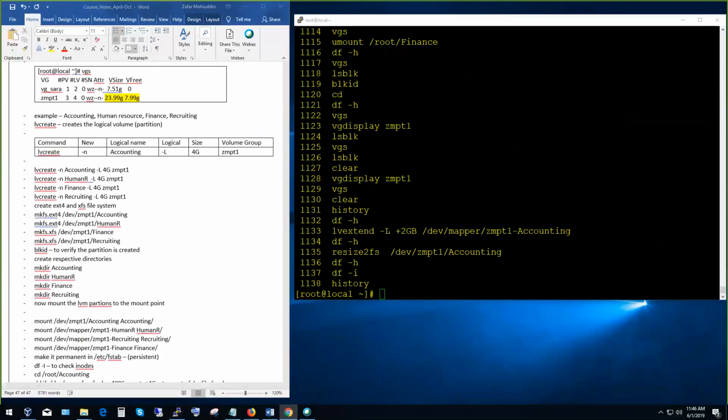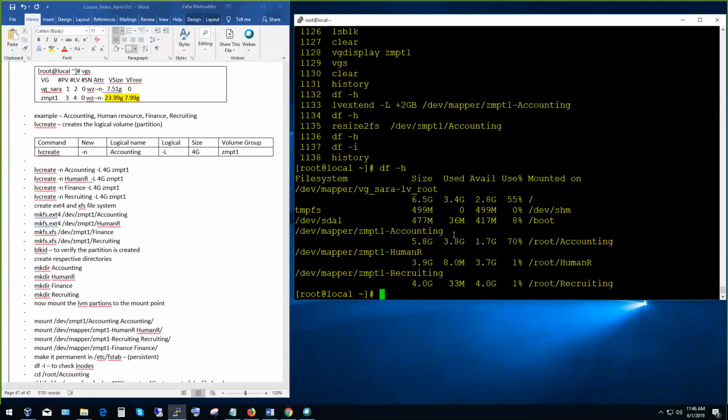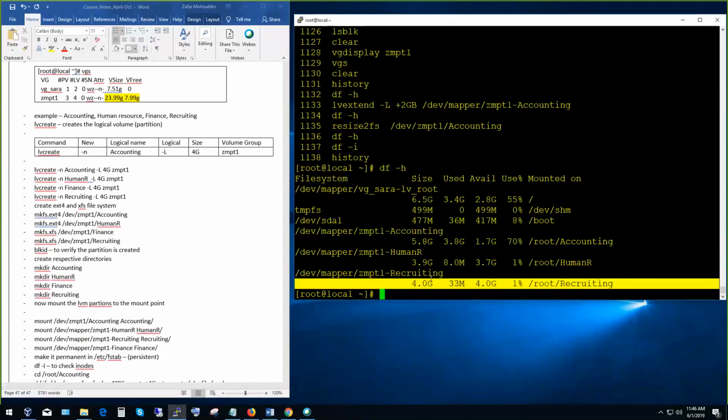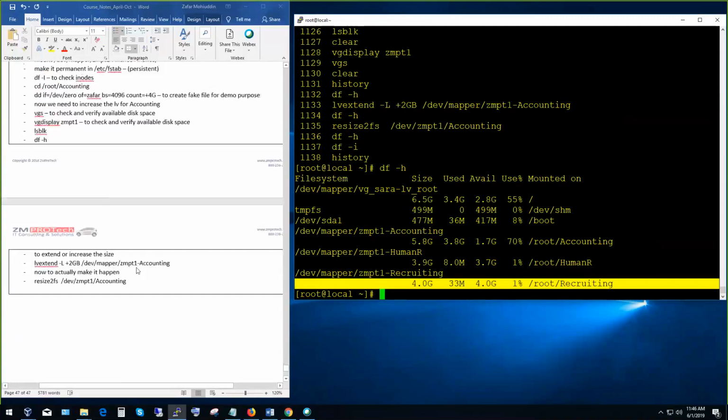Okay. What am I looking for? df -h. Which one is the XFS for us here? Is it finance, right? Or recruiting? Okay. Now to increase the size.